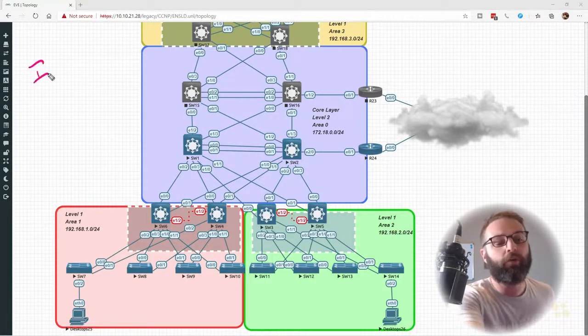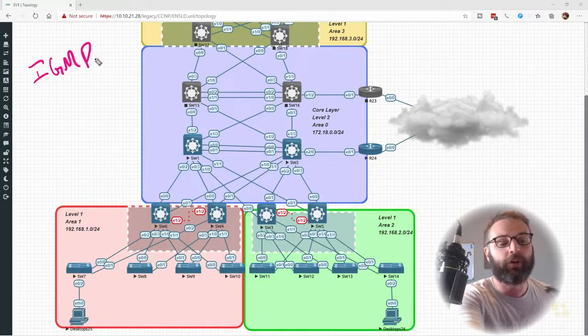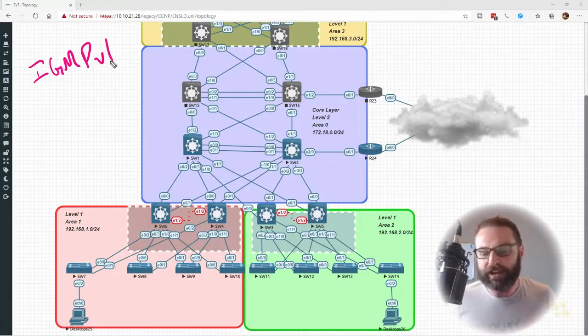So it all started out with IGMP version 1. And the gist of IGMP version 1 works kind of like this. We have a desktop down here in the bottom right-hand corner of the screen, and it wants to join a group.